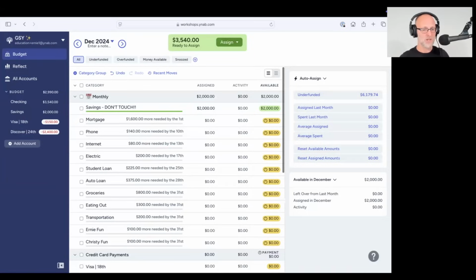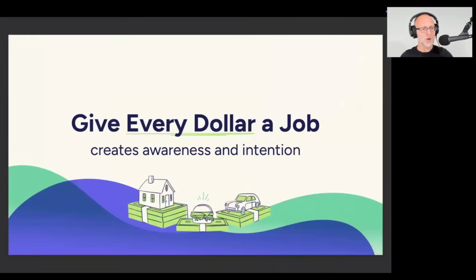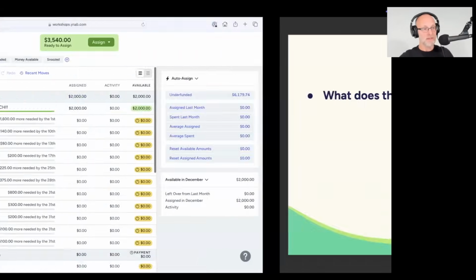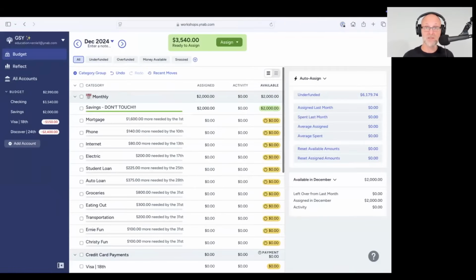So, question number 1. And this is a question I always begin with because I think it's the most important question out of the gate. What does this money need to do before I'm paid again? So between now and that next paycheck, what are the bills? What are the expenses? These are my immediate obligations. These are the really important ones.